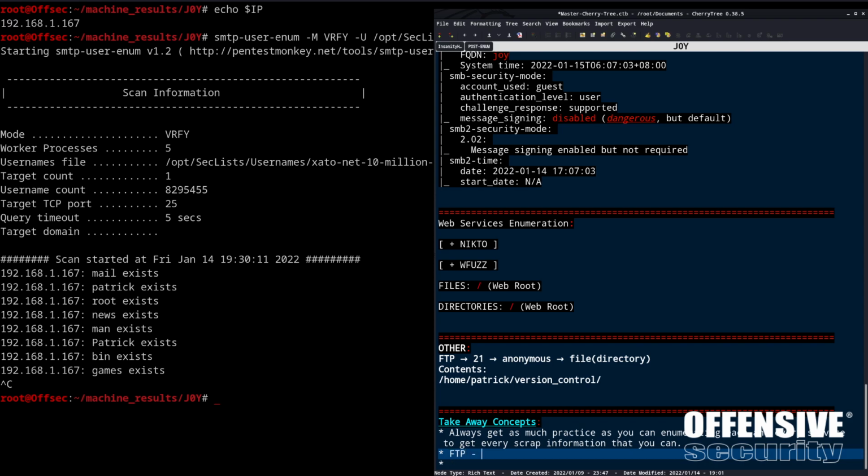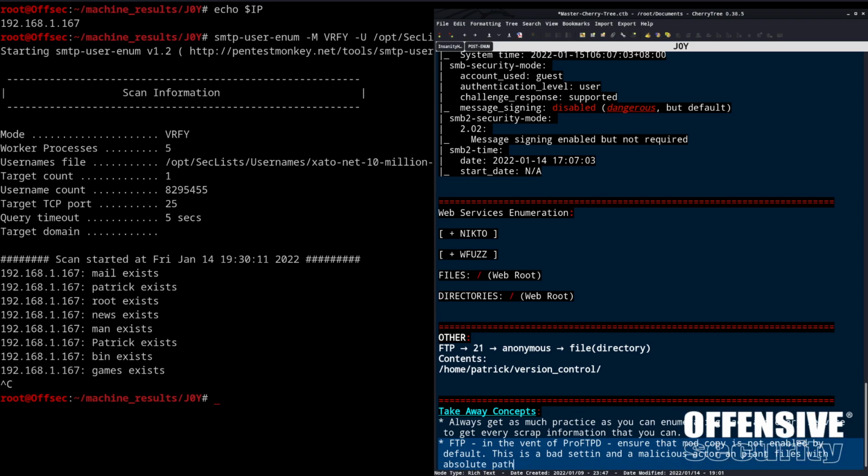FTP, if it's ProFTPD, or in the event of ProFTPD, ensure that mod_copy is not enabled by default. This is a bad setting, and a malicious actor can plant files with absolute pathing.